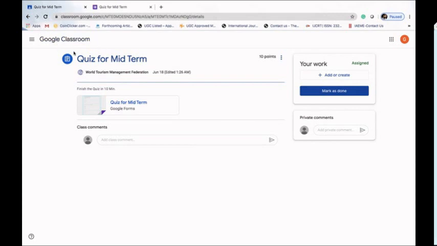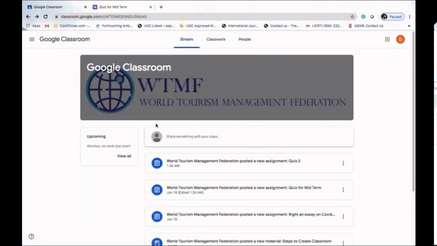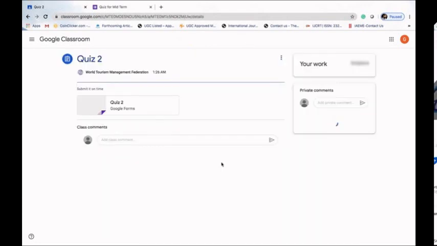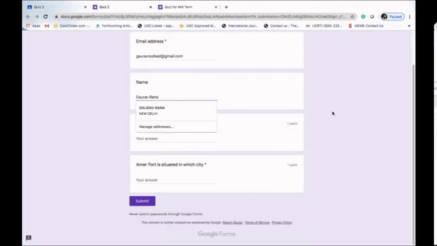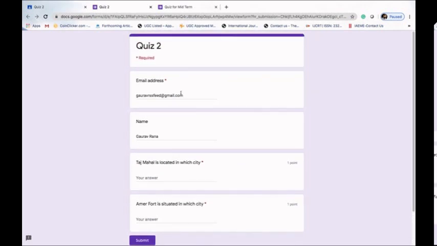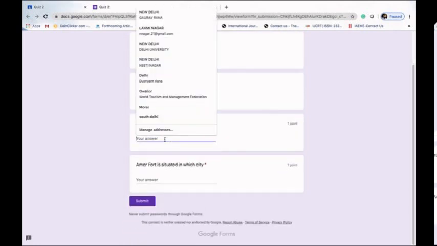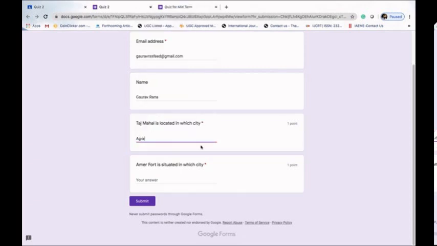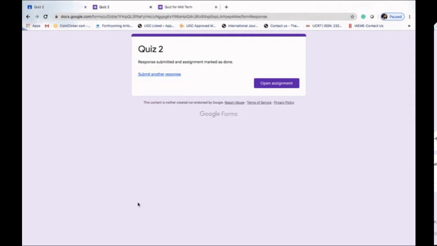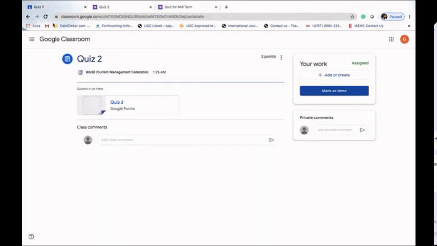He can go back to his classroom and appear for another quiz. This is the other quiz which I have prepared for the student. The student has to enter his email ID, his name, and answer: Taj Mahal is located in which city? The answer is Agra. Red Fort is situated in which city? His answer is Jaipur, and he will submit this quiz. Now this is all the student's part.